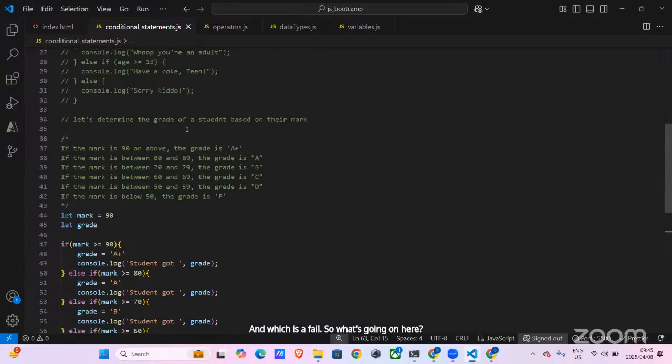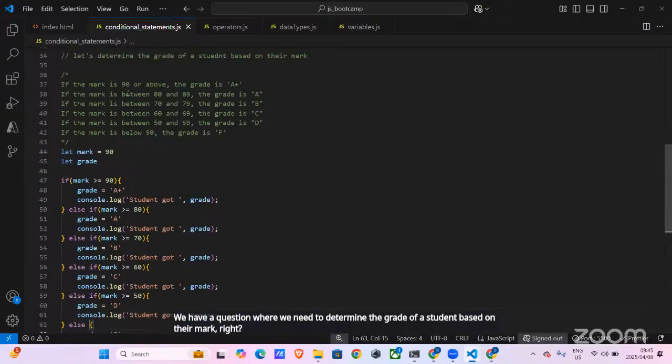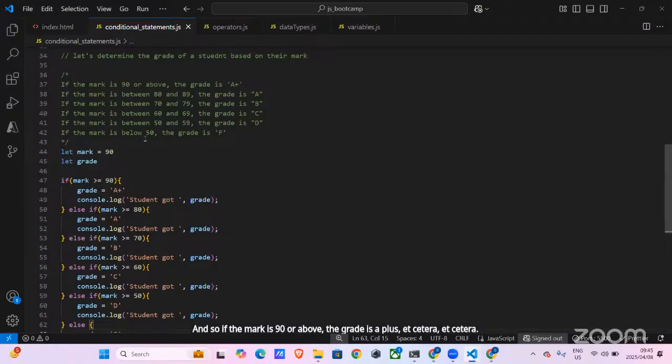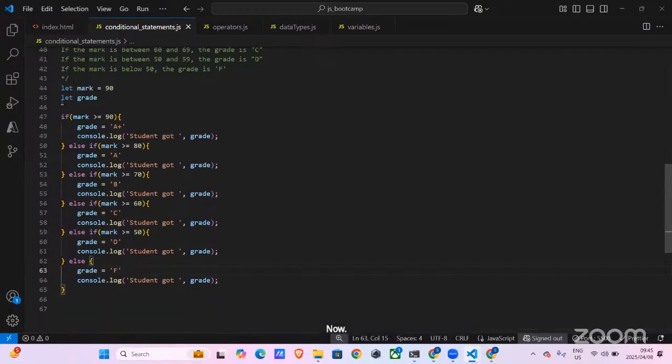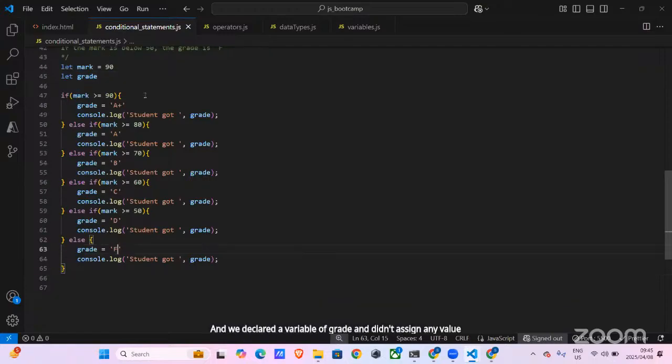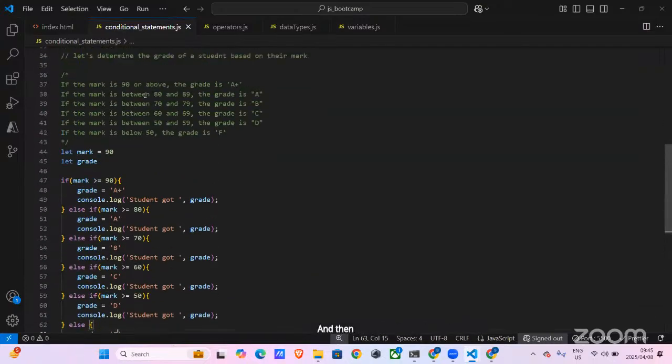We have a question where we need to determine the grade of a student based on their mark, right? If the mark is 90 or above, the grade is A plus, etc. If the mark is below 50, the grade is an F, right? Now, what we're doing here is that we declared a variable mark and set it to 90, and we declared a variable grade and didn't assign any value to it, right? And then we have our if else statements to satisfy these conditions.